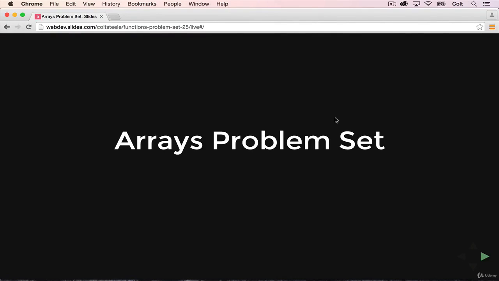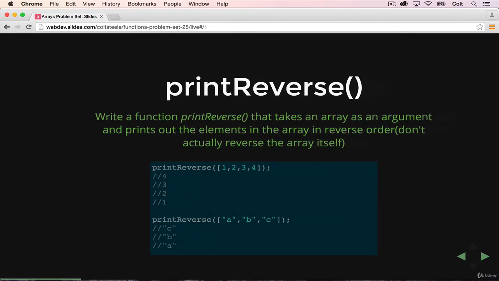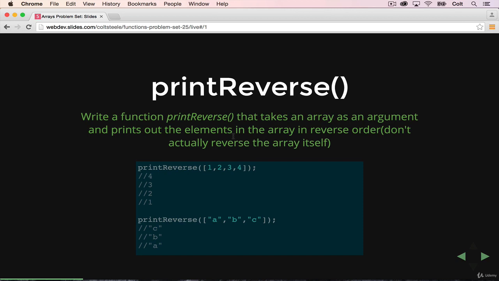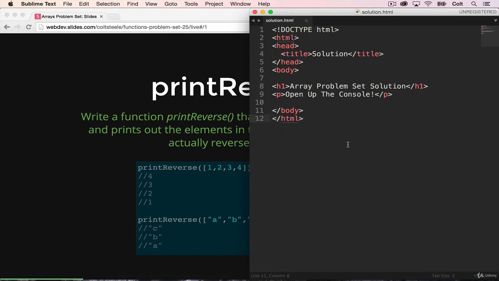In this video, I'm going to go over creating the solutions to this array problem set starting from scratch. So the first one we have is print reverse. Before we start, I'm going to get my files set up correctly. I already have an HTML file. I just called it solution.html.